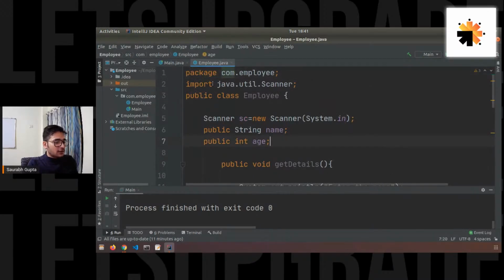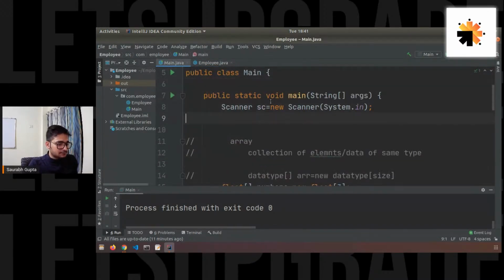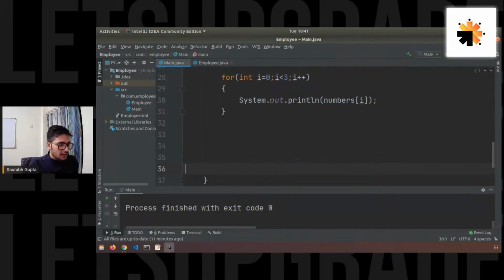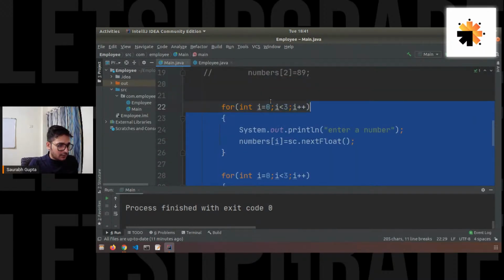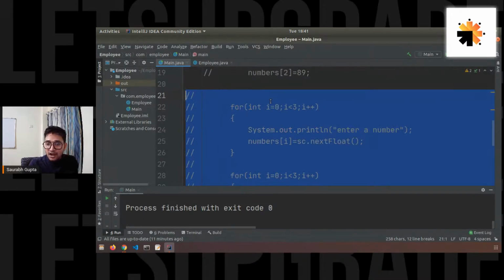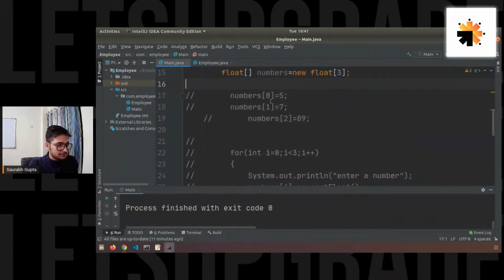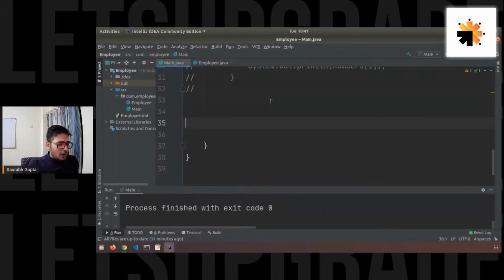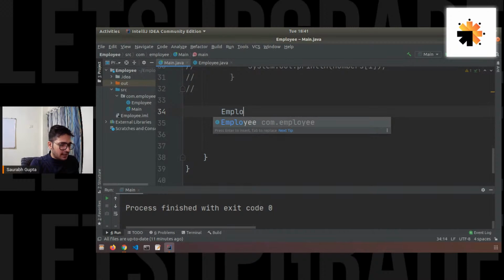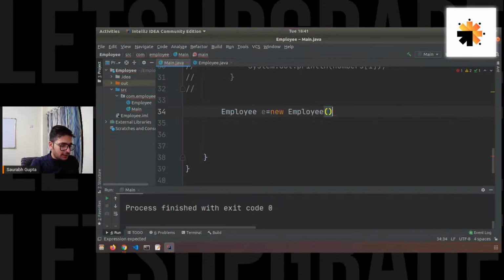Simple now. Now let's go to main.java. Let's comment all this out. I'm not deleting it because I want to share these files with you so that you have this. Now I hope you will know how to create an object, right? Same, we know it, right? Employee P equals new of employee.